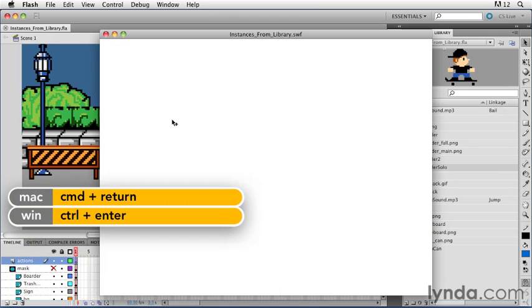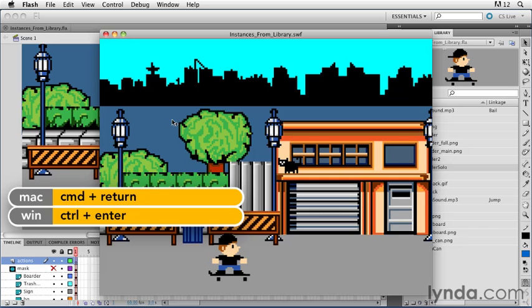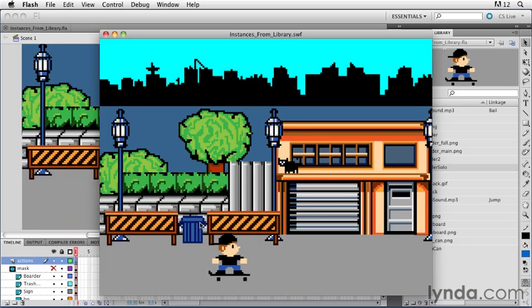I'm going to test the movie here, and we have this skateboarding game. Let's say as the skateboarder is going through the town, the whole background is scrolling to the left. And as the boarder goes through the town, there are going to be little obstacles that come up, like trash cans. One way to create the obstacles is to build them in Flash and have them be part of your FLA file from the beginning.